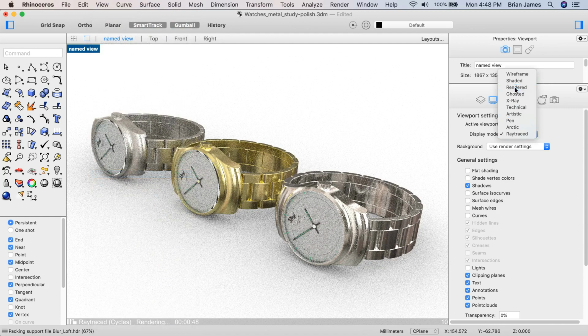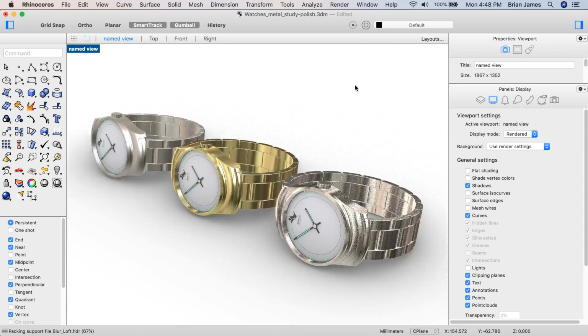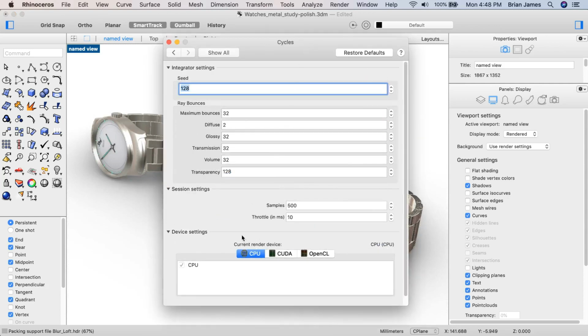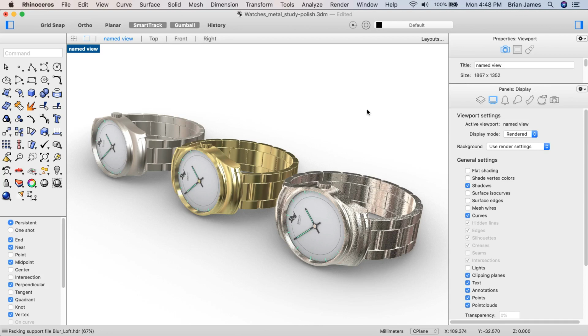I'm going to go back into rendered display mode here and open up my preferences to show you one element of the Cycles settings that can be valuable to know about. Every computer will have a CPU to calculate raytraced mode, but if you have a supported graphics card, you can use CUDA or OpenCL to speed up the raytraced process. So check your device options on your computer.